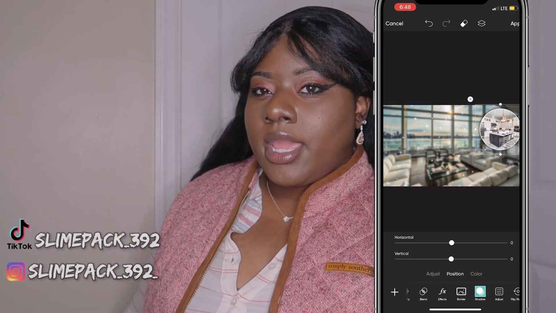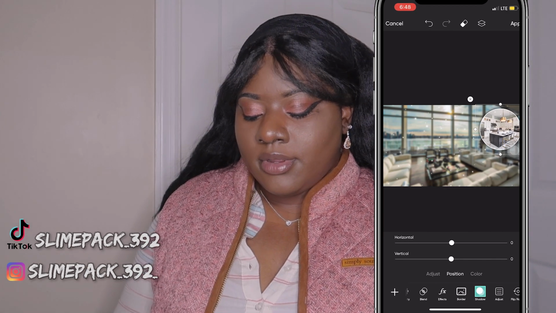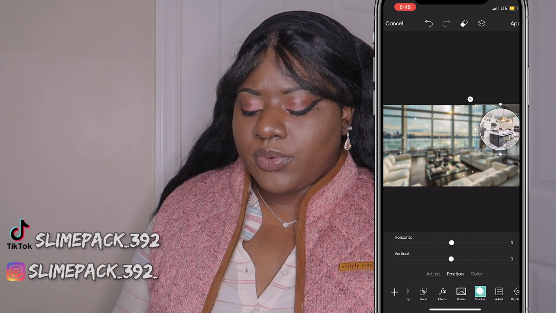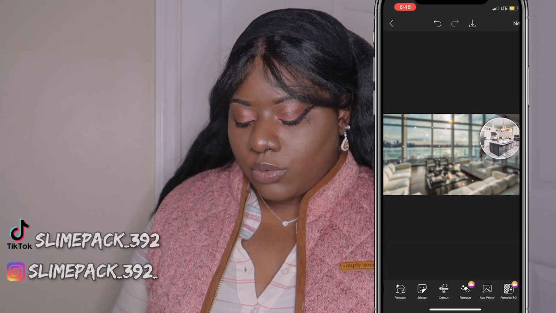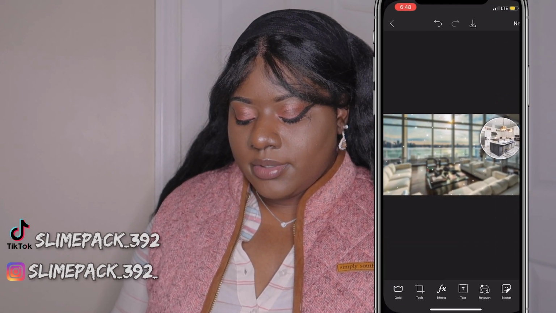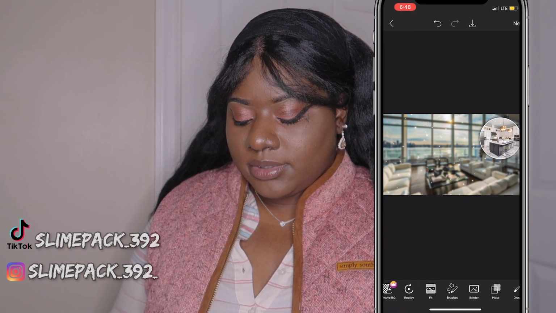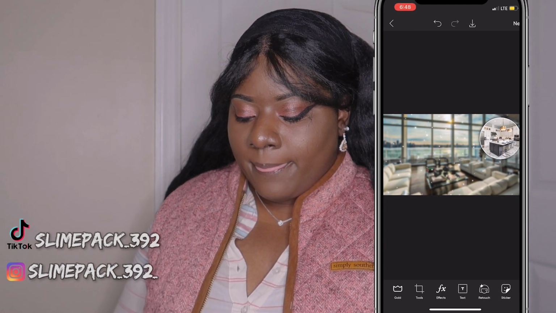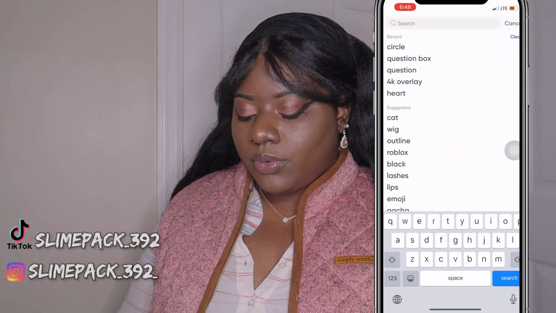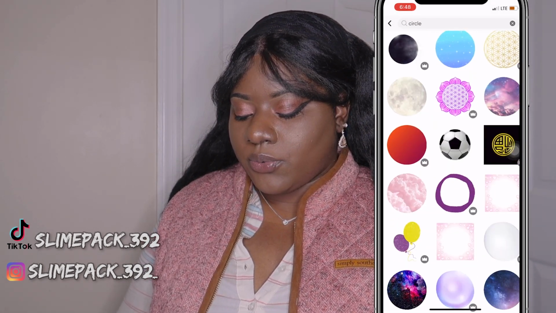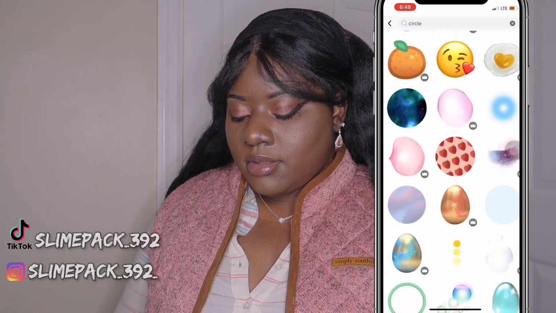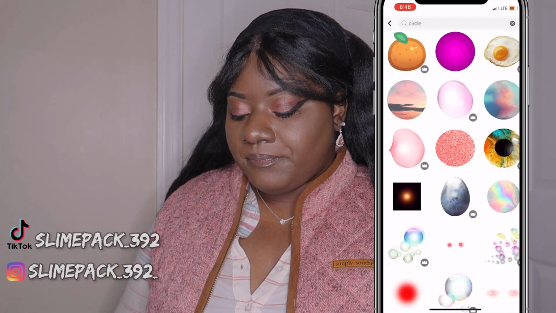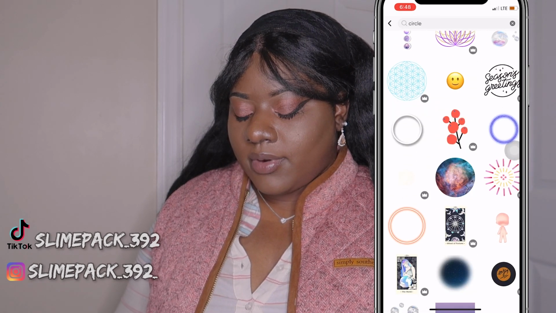Now we're going to add a little sticker. But once you get done with the blurriness, hit apply. So now we're going to go to, where's that at? Oh, sticker. And we're going to type in circle. We're going to scroll down to find the circle that we need. It used to be at the very top, but now it seems like, there we go, right here.